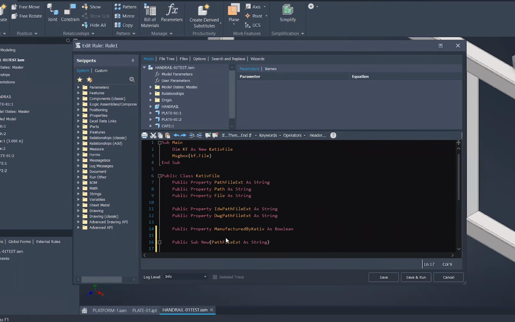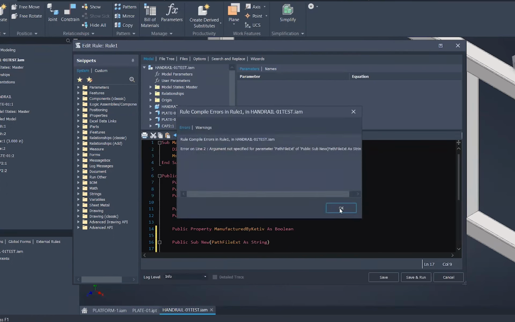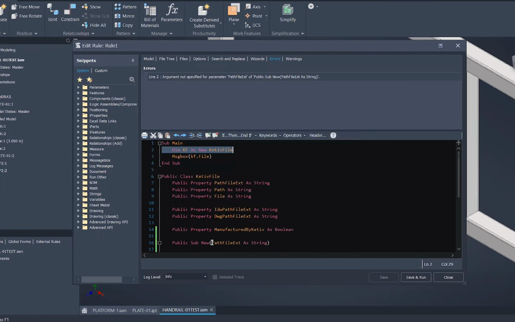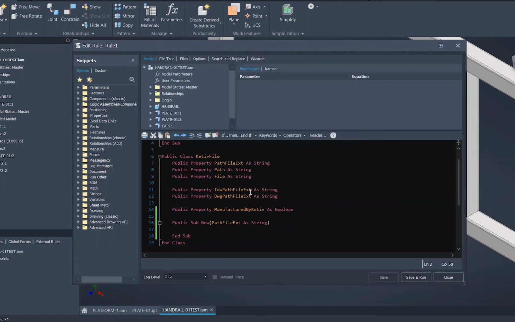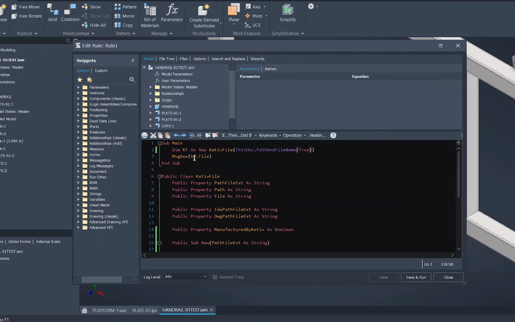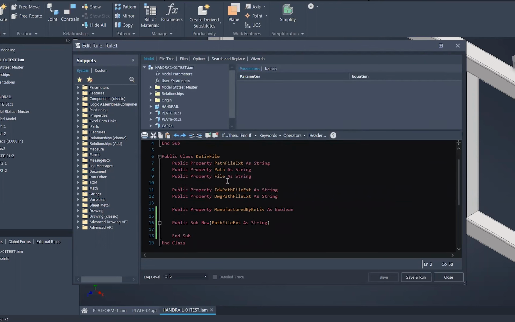Now, this gives me an error because we're asking for a string variable here, and up here we don't have one defined. So let's just define something up here. We want to include the extension, so we're going to type true. So now, still nothing will show up. If I run this, there's not going to be anything.